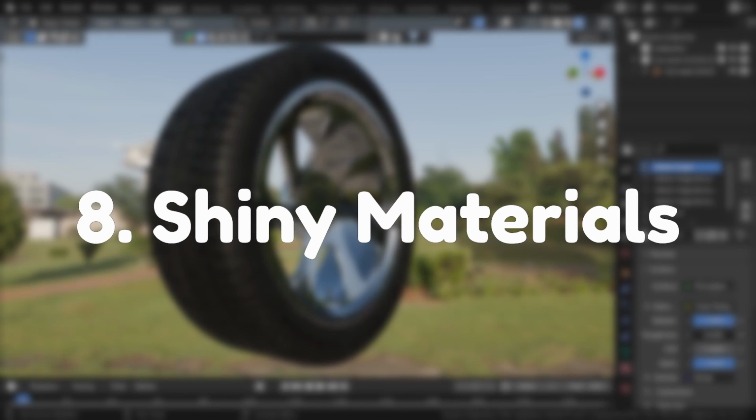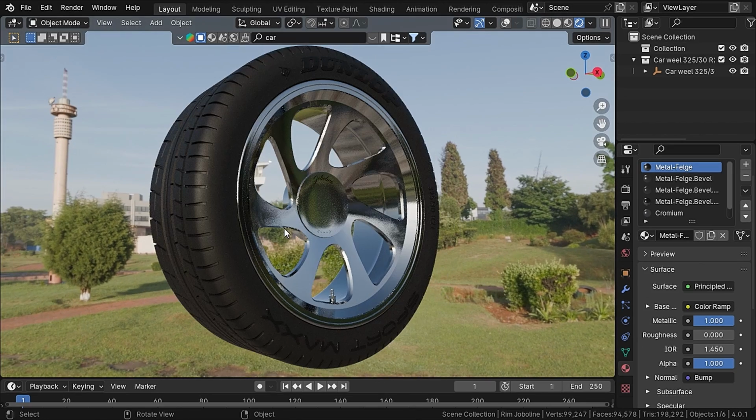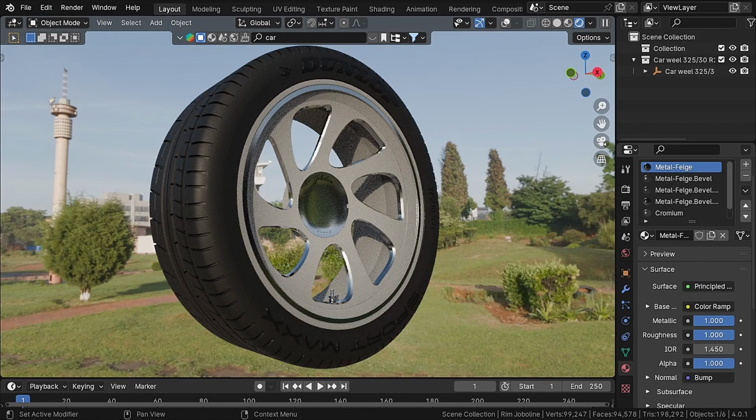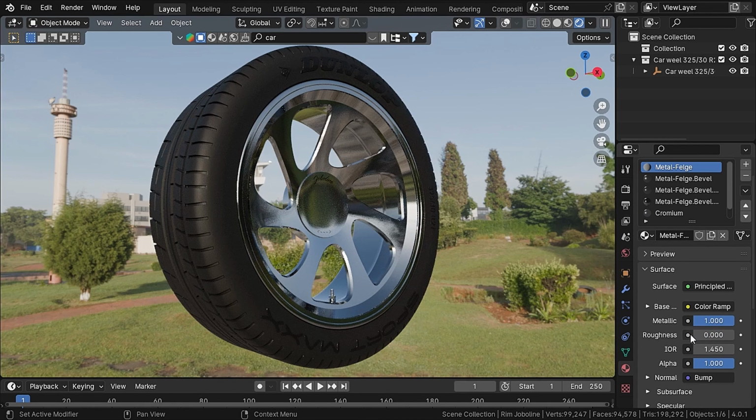Well, this might sound a little bit odd, but metallic or glossy materials take more render time than a material with roughness. This is because it has to calculate reflections. So try to use as much rough materials as you can.